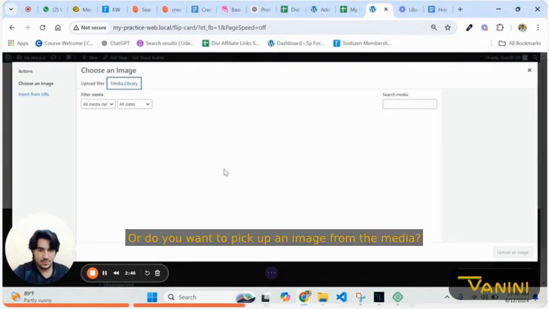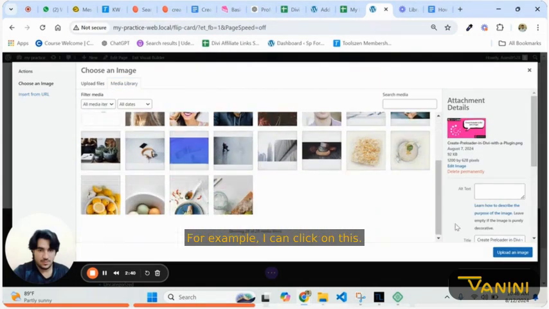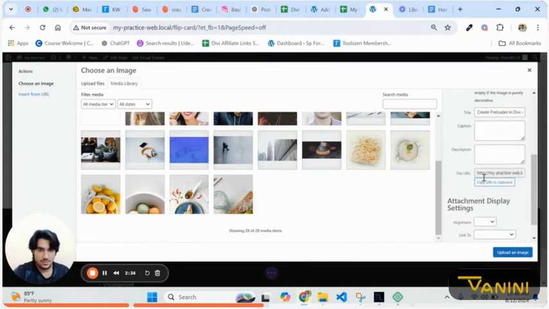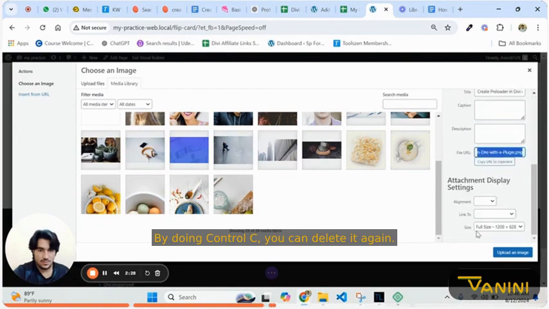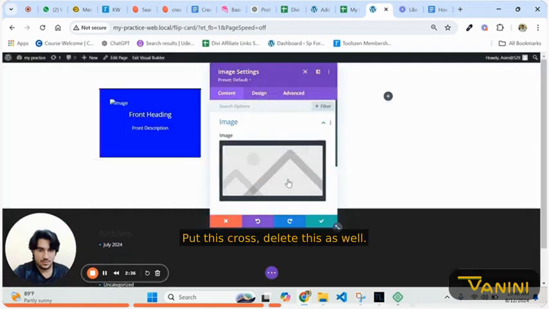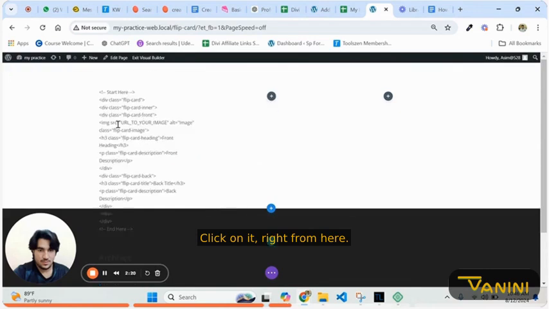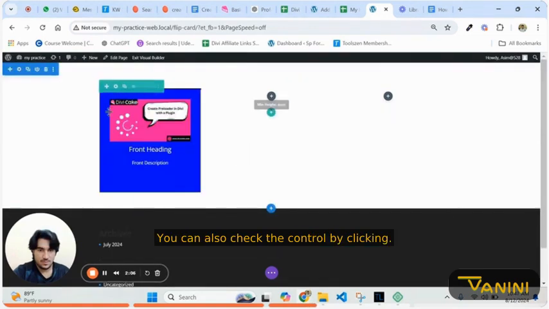Or do you want to pick up an image from the media? For example, I can click on this. By doing Ctrl+C, you can copy it. You can delete it again. Put this cross, delete this as well. Click on it, right from here. Whatever image you choose, you have to paste the URL here. You can also check it by clicking. We have got the image.